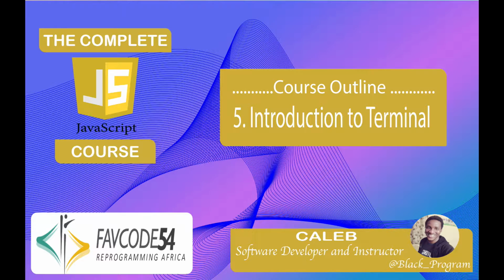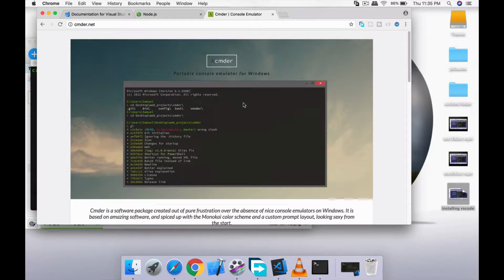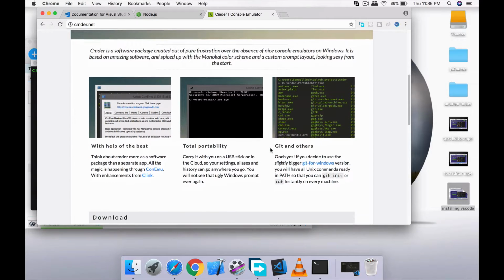Welcome back to this course on JavaScript. In our last video, for the Mac users, we installed Node on our machine, while for the Windows users, we installed Commander, which is like a portable emulator for Windows. In this video, we are going to see how we can use the command line for the Mac users as well as this console emulator for the Windows users.